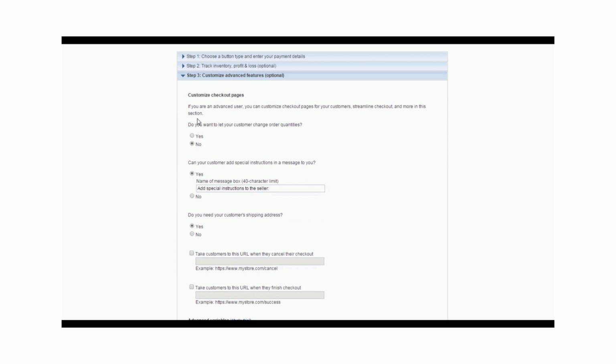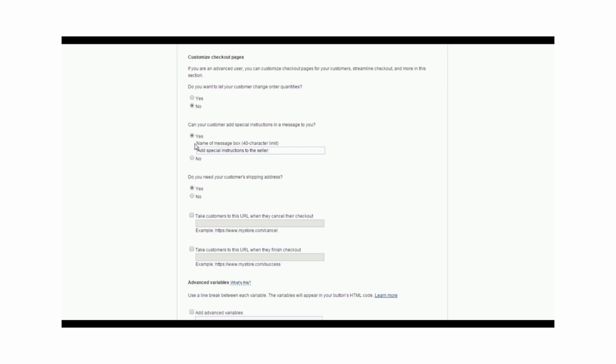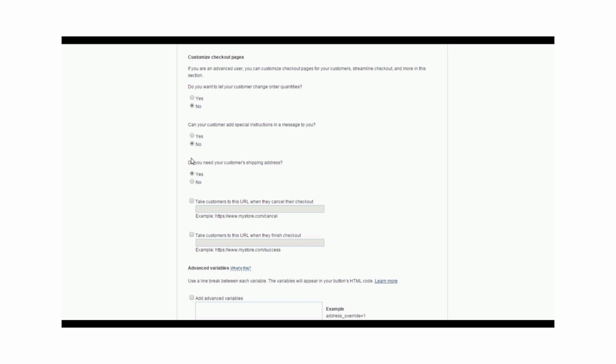The first thing you can customize is whether you want to allow customers to change order quantities, allowing them to buy more than one item per transaction. You can also choose whether your customers can add special instructions in a message to you when they purchase through your PayPal button. Also, let PayPal know if you need your customer's shipping address. Again, our Wellness eBook is a digital product, so all we need is their email address, and we don't really need their shipping address. And down here, you can insert the page that your customers will be directed to in the event that they cancel their checkout.